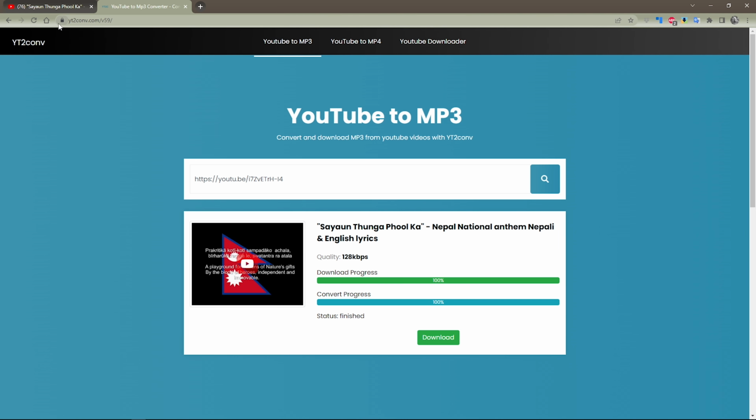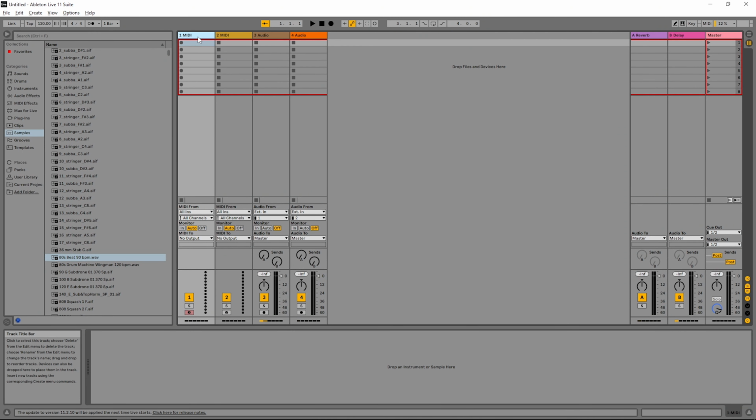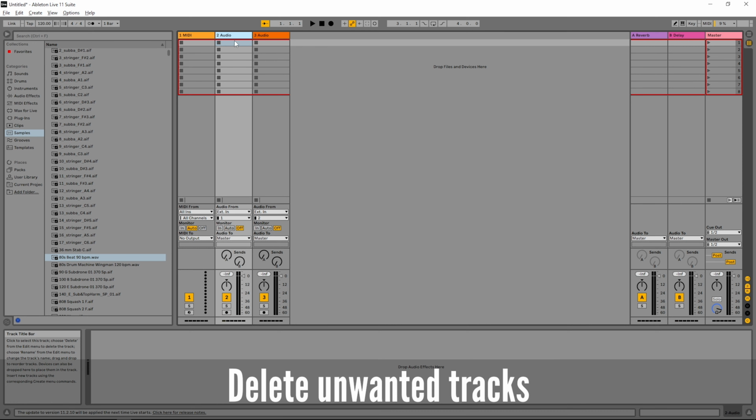Back to Ableton now. So I've got here 2 MIDI tracks and 2 audio tracks, but I'm actually only going to use 1 MIDI and 1 audio. So I'm actually going to click up here and hit delete. And on the audio as well, delete.